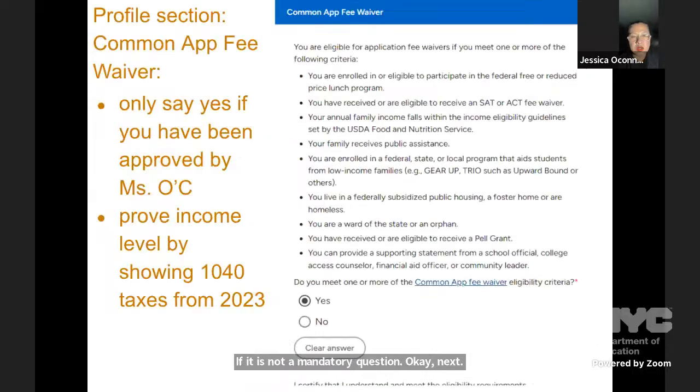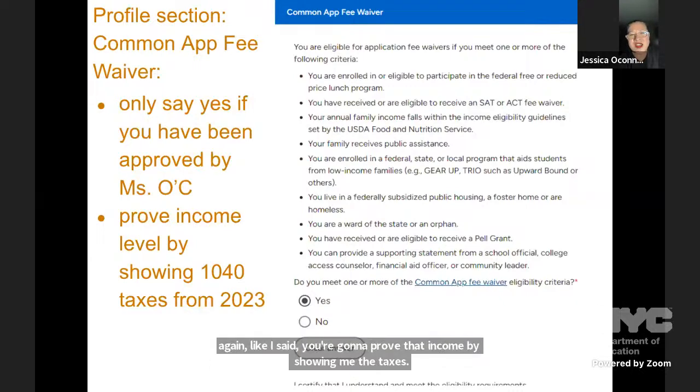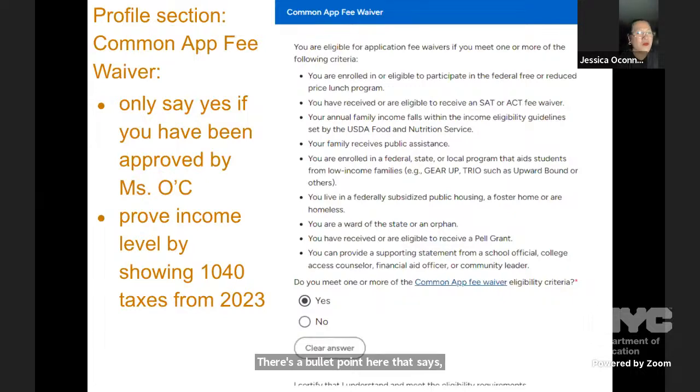Okay, also in the profile section, there's a question about the Common App fee waiver. You should only say yes if I approved you, okay? And again, like I said, you're gonna prove that income by showing me the taxes. There's a bullet point here that says, if you qualify for free lunch, here's the thing, everybody in New York City qualifies for free lunch. You're not all getting fee waivers, okay?